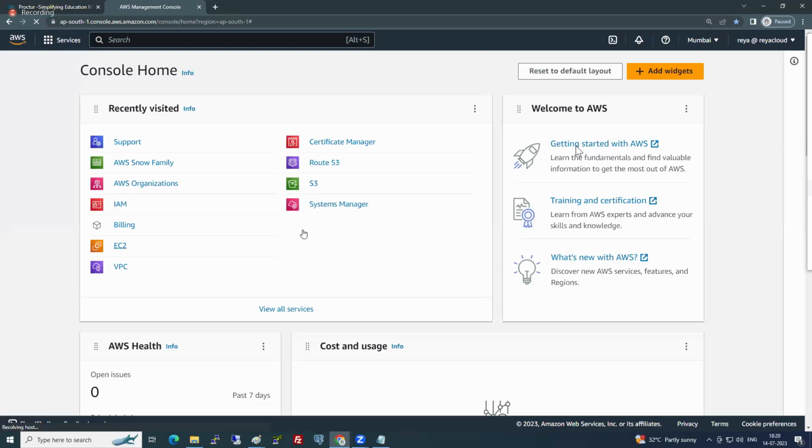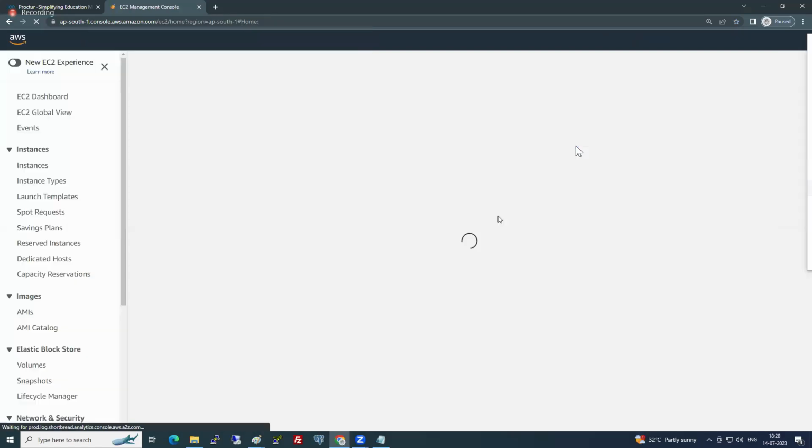Let's go to EC2. CloudWatch is regional or global?